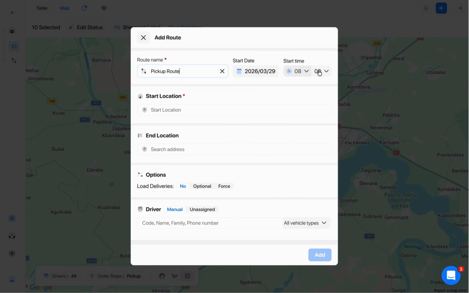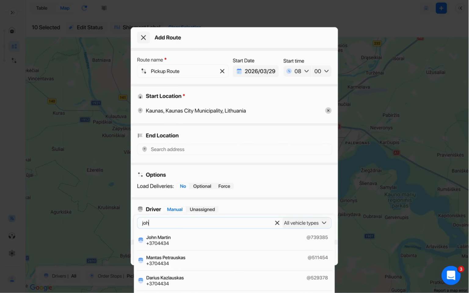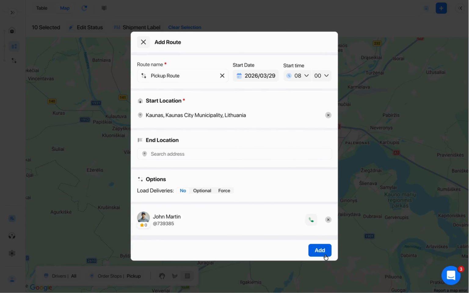And then the start date and start time are set by default, and you can change these defaults in the settings. So the start location for this route, I select this location. End location is optional. You can set your depot address or leave it, and the system decides the last location of the stops. Load deliveries for pickup orders. For pickup routes, you can leave it no. And the driver. I have John Martin as driver for this route.